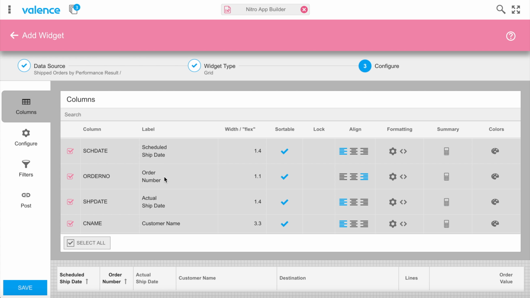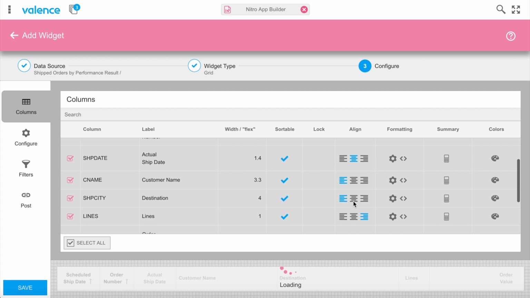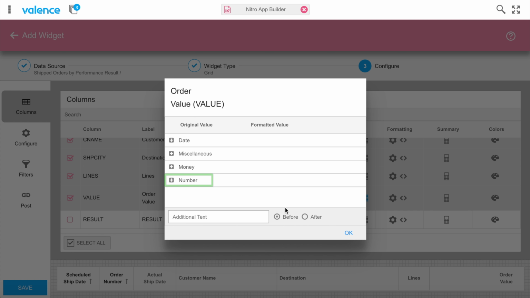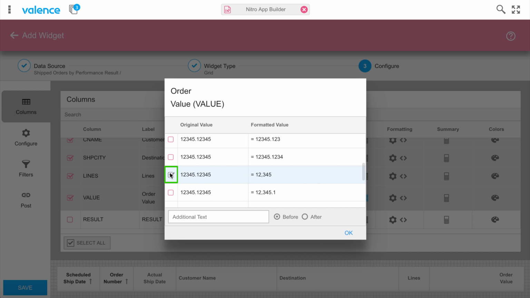Okay, I have all the labels, column headings fixed up now, so I'm going to work on alignments. So the scheduled date, I want to be centered, and we'll center the order number, center this date. Customer name, we can leave left justified. The number of lines, we can center that. And the value, we're going to put some formatting option on here for whole numbers with a comma, with a leading $ sign on there.